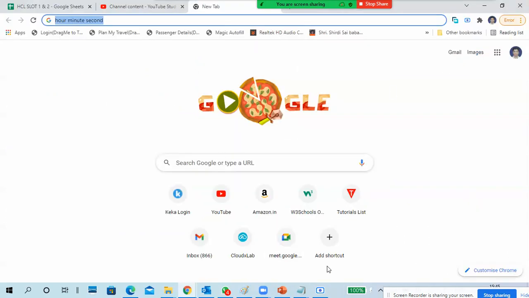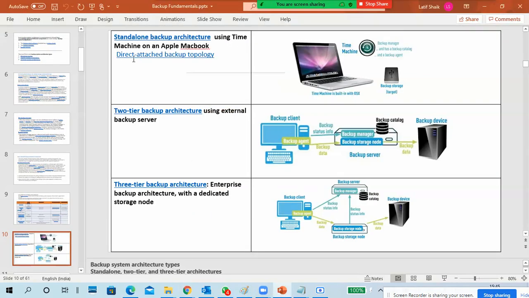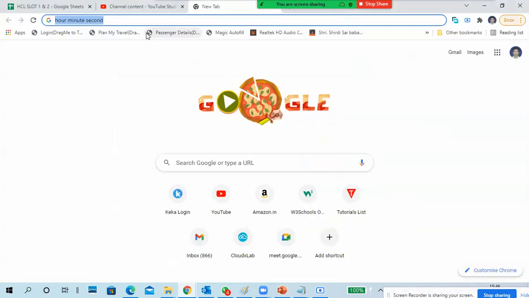So that is very simply what it is. Standalone backup architecture: you have a system, take a backup, and store it in the external hard disk. Okay, so that is a standalone. Or you can use certain softwares to take the backup also.